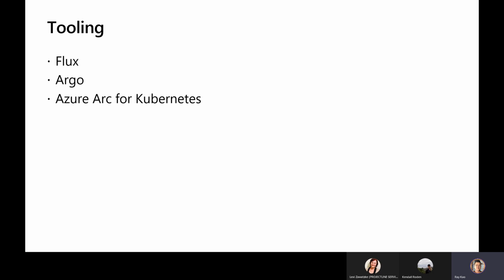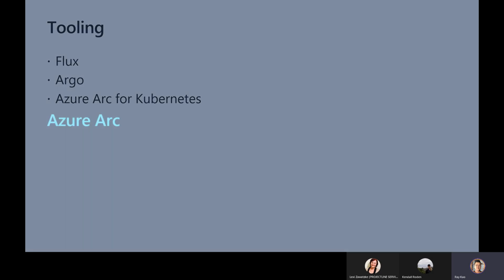Just to name some tools in this space, as I mentioned already, we've got Flux from Weaveworks. Argo CD is also another popular one. My segue into the next section is the idea of Azure Arc for Kubernetes, which is our supported tool on our platform to provide this GitOps model as well.